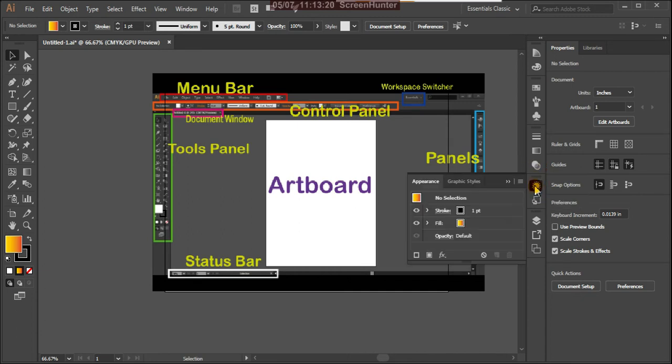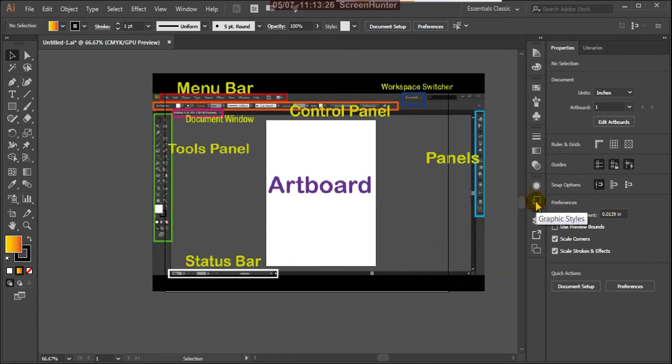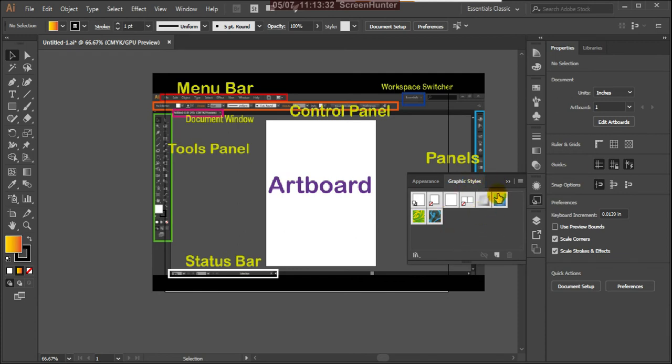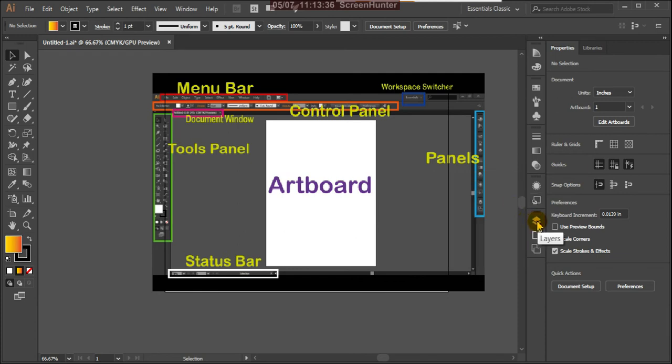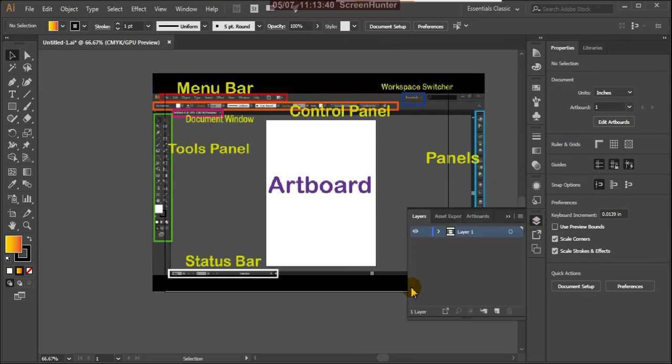And here it is appearance. So in the appearance panel again, here we have the options. So we'll check all these things one by one. And here it is the graphic styles. So different graphic styles are available. You can apply this. And here it is layers. So like Photoshop, here also the layers options are there. So we'll check them.